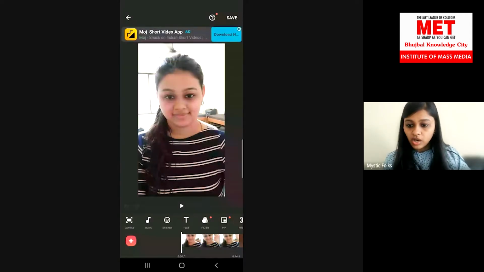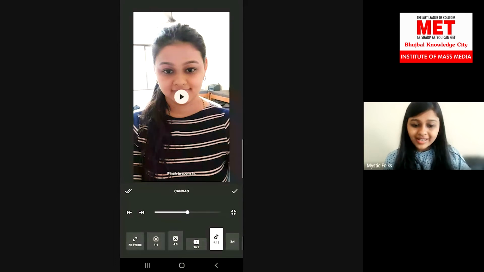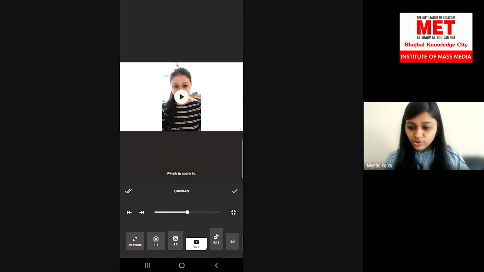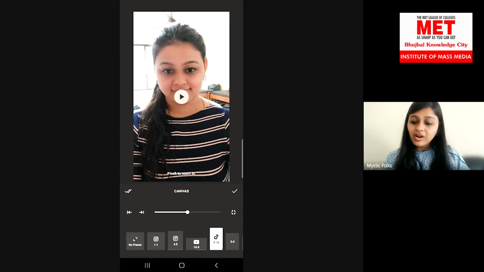So here, I'm going to show you all each feature inside InShot and how to use it. And while we are doing this, we'll also do the transitions. The first thing is canvas. What is a canvas? Canvas is the size that you want. It could be your square post size, or this size, which is the rectangular size under Instagram. It could be your YouTube size also. It could be your reel size, which is this TikTok symbol, that one.